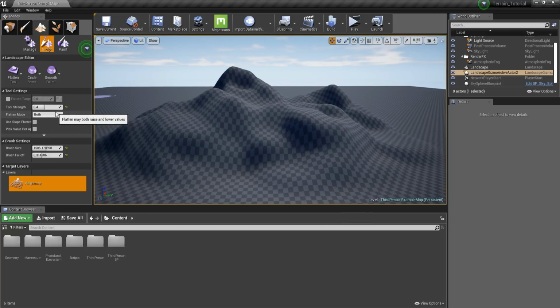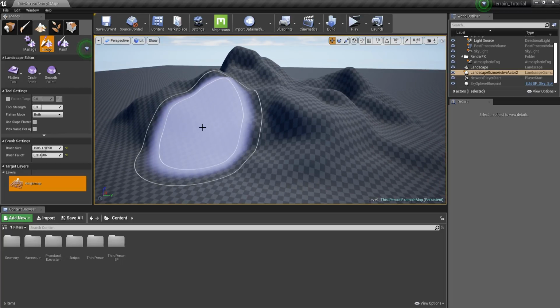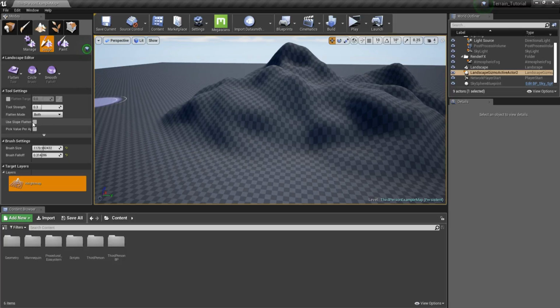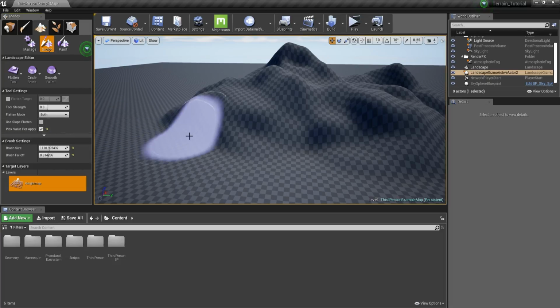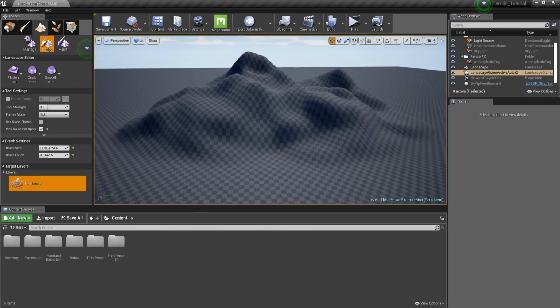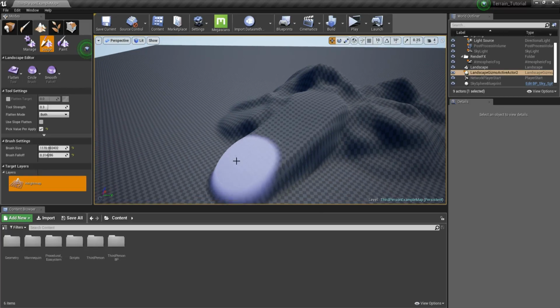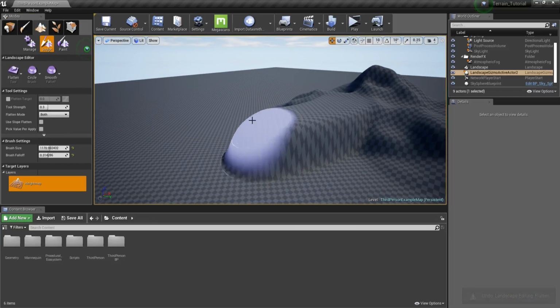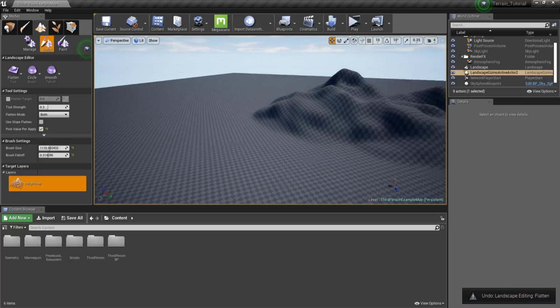Now again, we can keep these values, but I like to change the tool strength to be 0.2 or 0.3 depending on how big my terrain is. Then I'm going to lower the brush size just so I can control this better. And also, it is very important, make sure you choose to have Pick Value Per Apply. This means that the Flatten tool will always update based on the level that you are flattening, right? So it will look something like this. You see it going down. Without it, it's going to be flat. Alright, so this is what this does. Okay, let's choose it back.